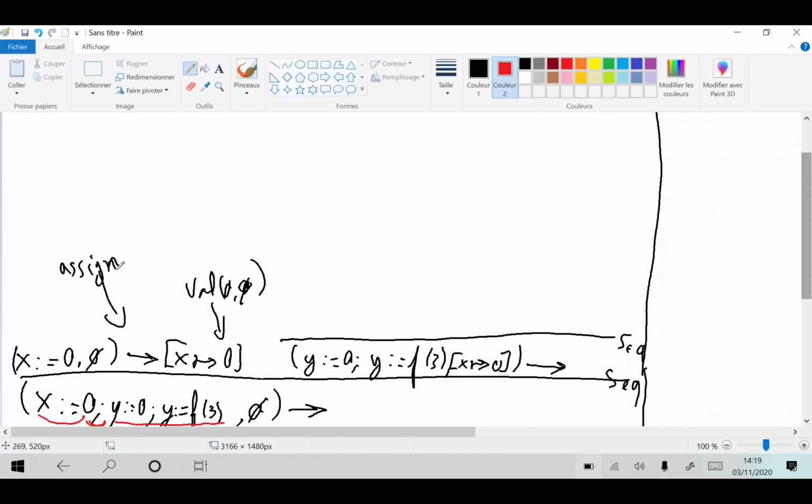And I'll do the same, the rule for the assignment for y. Here it will just give me, so I start from y is 0 in store sigma, which is x is mapped to 0, and I become sigma modified by y is assigned to 0. So overall, if I evaluate everything, it gives me x is now 0, y is now 0 too.